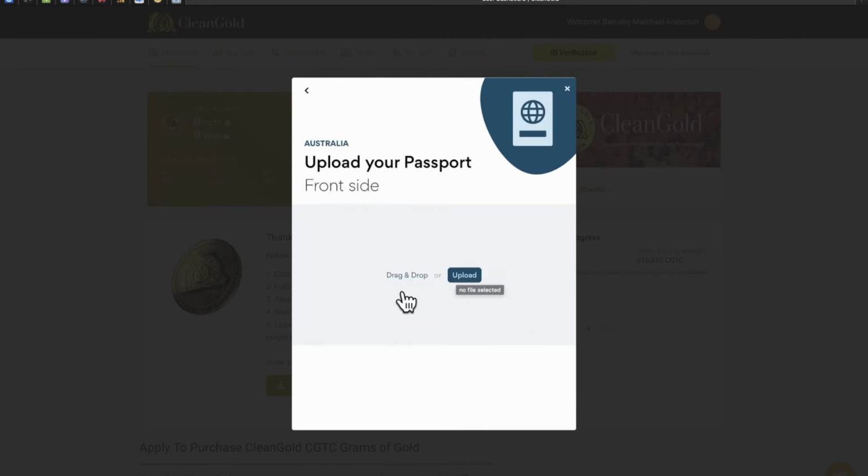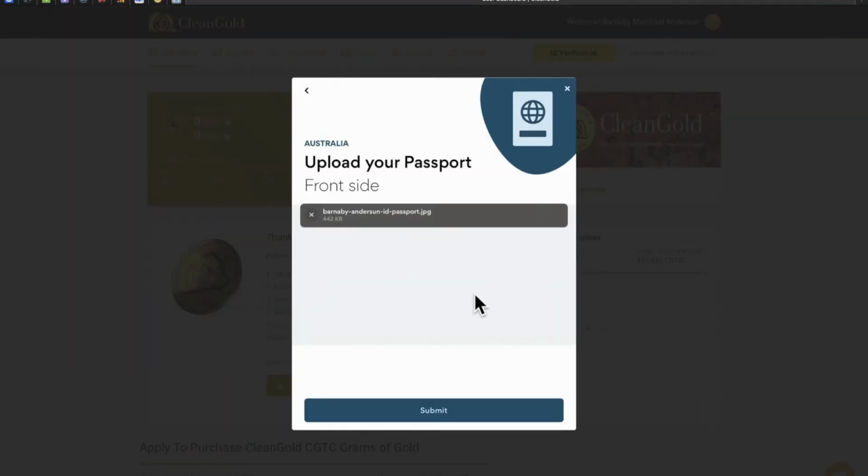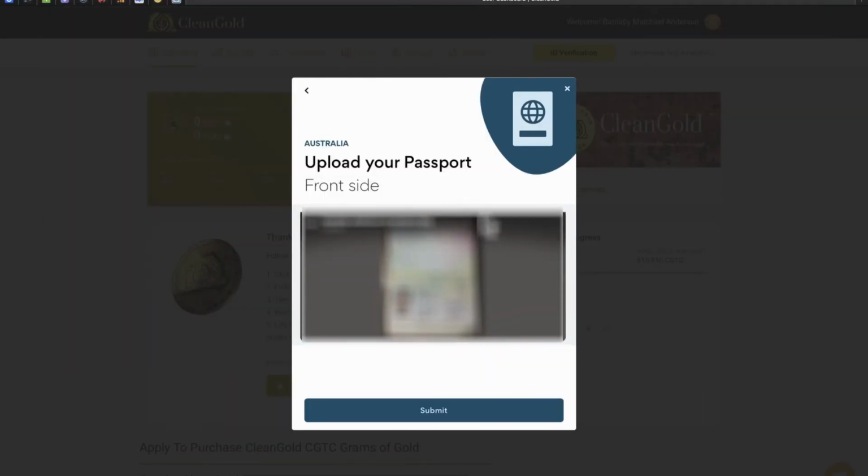You can either drag and drop, and just drag the image of your passport here. If you're doing the driver's license, it would have to be both the front and the back. So you have to submit two images for a driver's license, but it's just a single image for the passport. So then I'm just going to click on upload, and go and find the file in my computer. Now remember, you have to have all four corners of the passport visible, just like that, and click submit. And that's basically it. That's all that you have to do to verify your identity with the account.